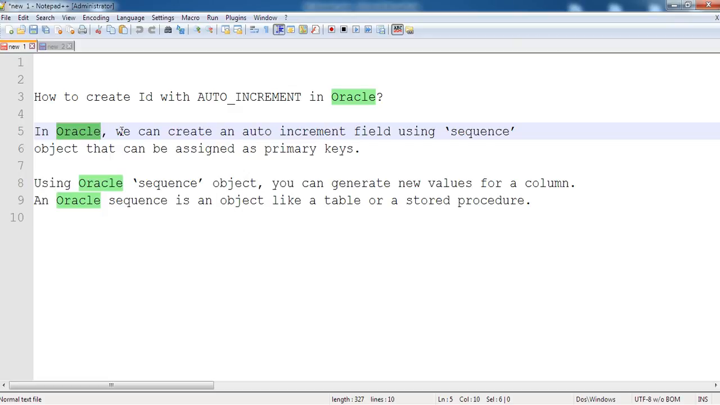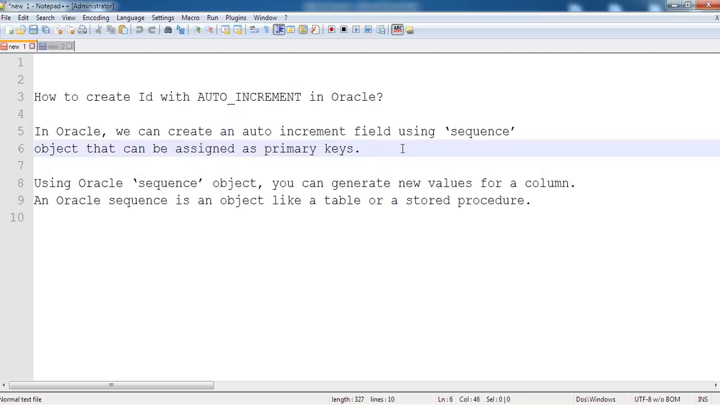In Oracle, we can create an auto increment field using a sequence. A sequence is an object of the Oracle database, like a table, function, trigger, or view. A sequence is one of the objects of the Oracle database that can be assigned as a primary key. The sequence generates a unique value, so that value can't be duplicate.